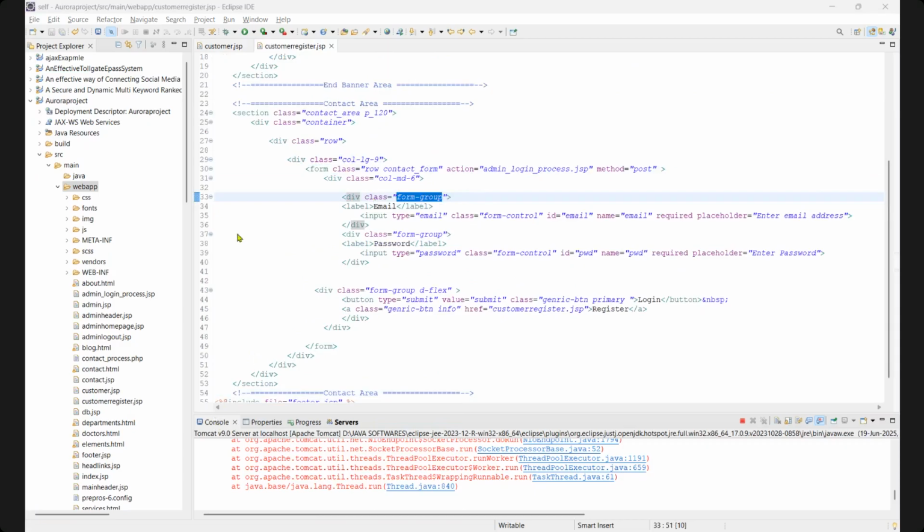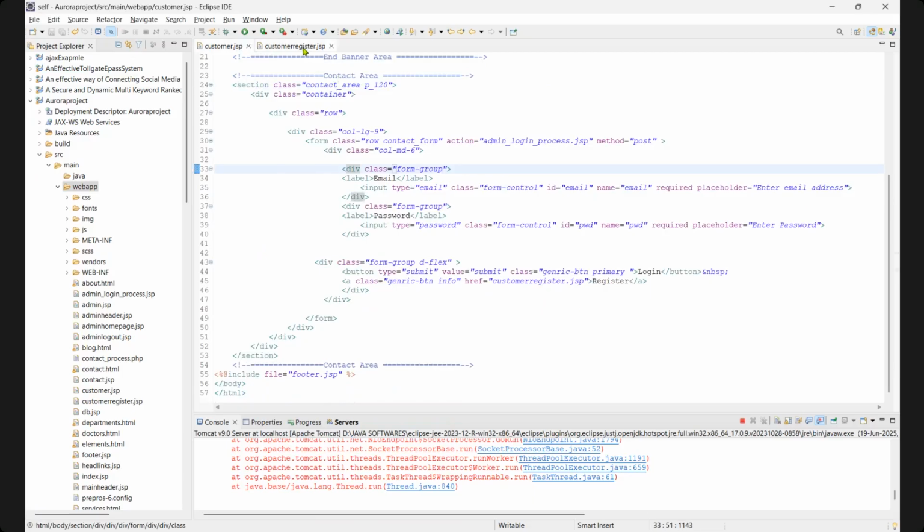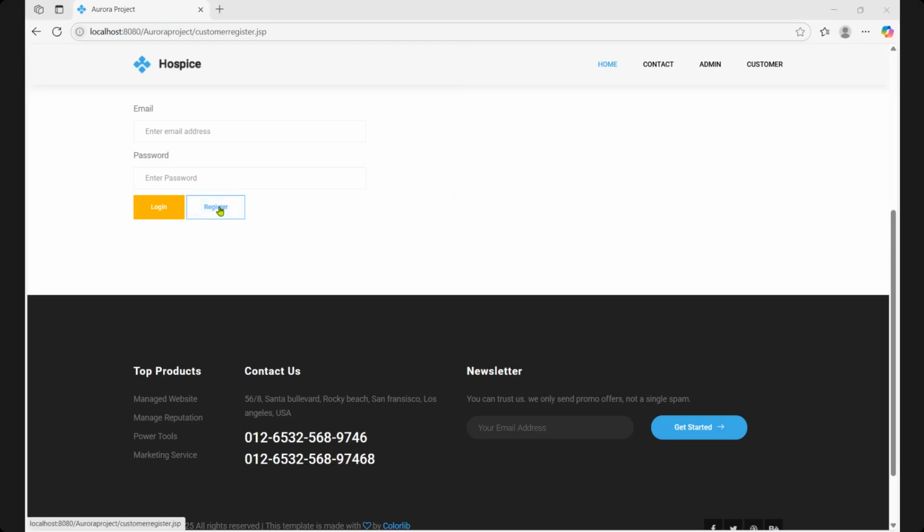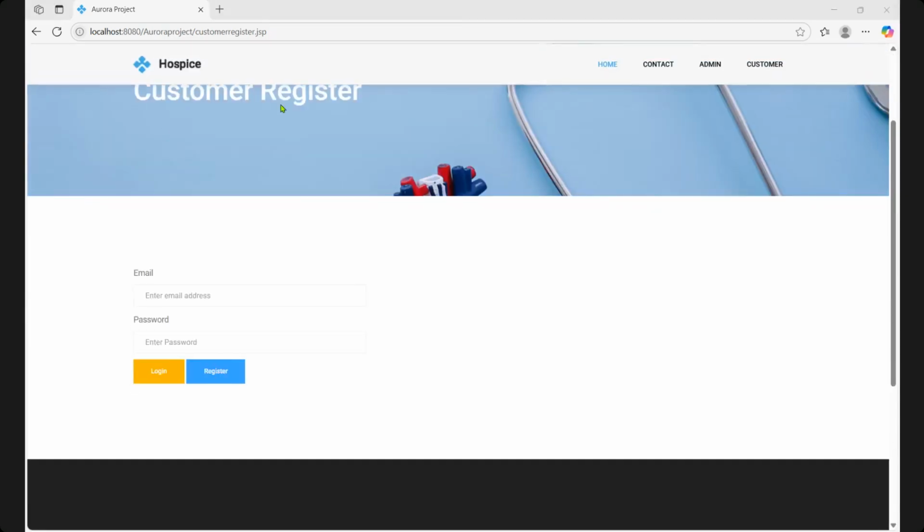So when I click on the register page, it will go to the customer register.jsp page. Okay, let me show it there. Okay, see, when I click on the register page, I'm in the register page itself, but it's showing the same form because we didn't change any forms in our Eclipse. So let me change the forms in the Eclipse.